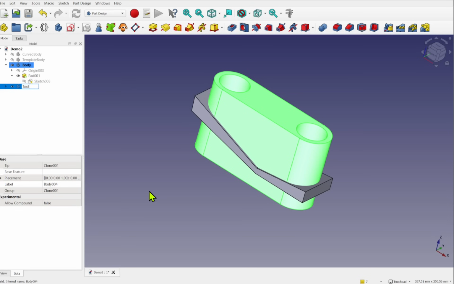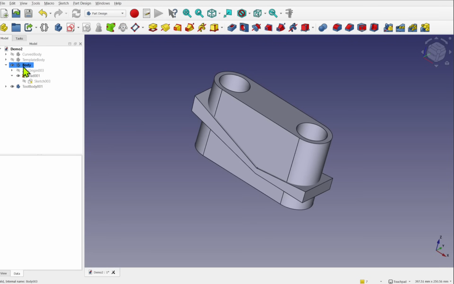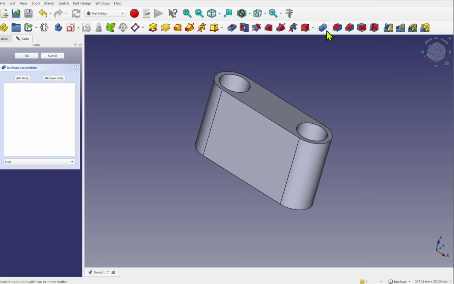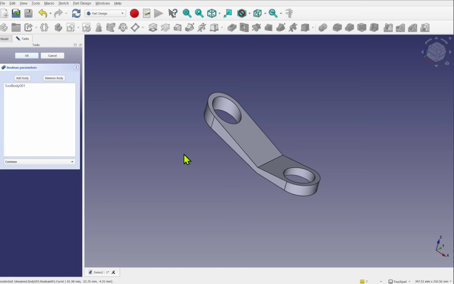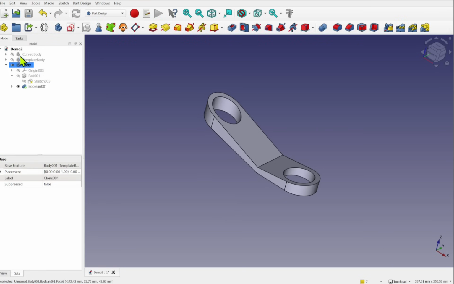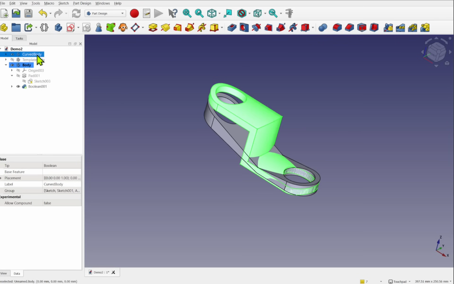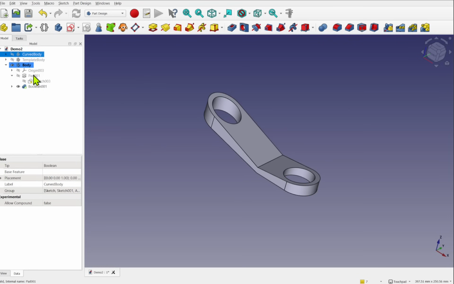Let's just rename that to tool body. It's named it tool body 001 because we've already got one called tool body. That's fine. Let's click off. The active body is still the shape, so we can use the Boolean and then add body using the tool body and again use the common. And we've got the shape that we want. So now what we have is two versions in the same document, running off of clones for the tool body.